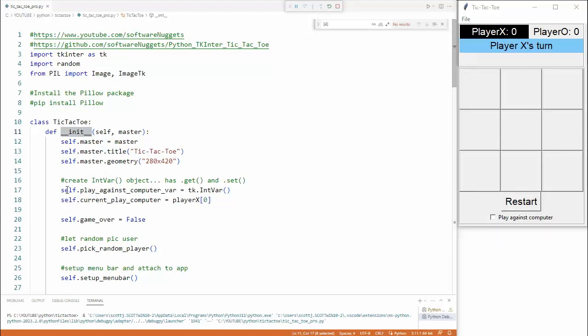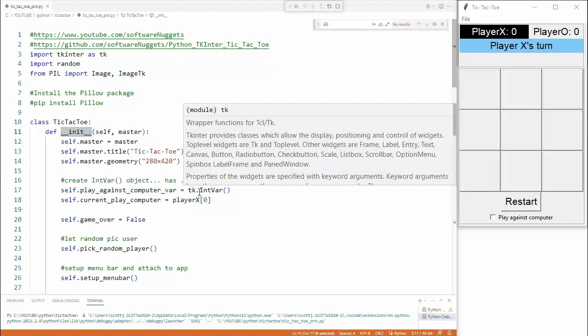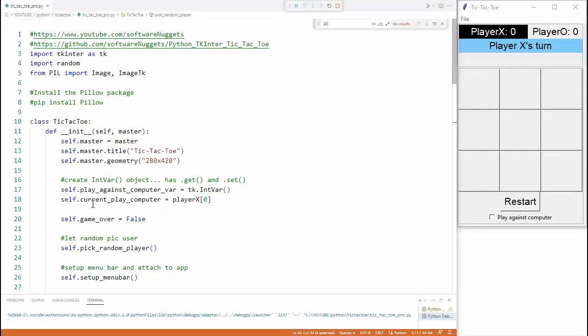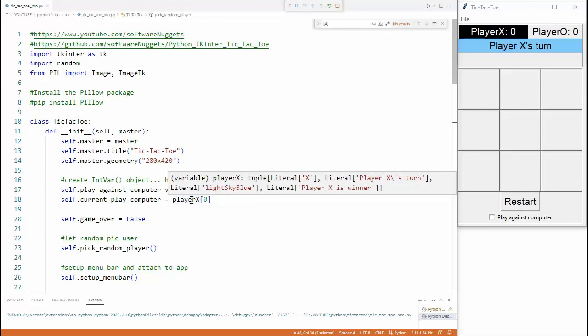On line 17, notice we say self.play_against_computer_var equals tk.IntVar. Now what does that mean? Well, all this does is it creates an instance of a TKInter variable that can store integer values that can be associated with a widget like this checkbox here. On line 18, I'm just going to set current play computer to be player X. If they click this checkbox, then player X will be our first player.